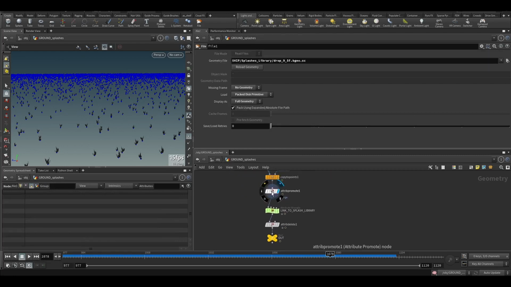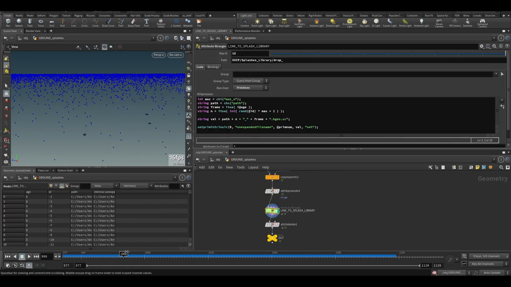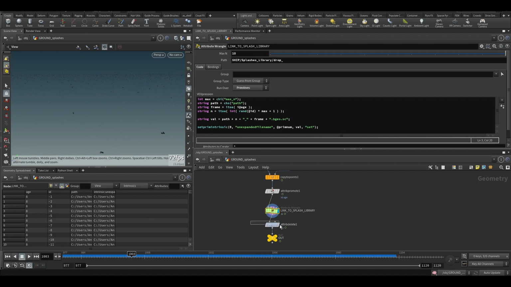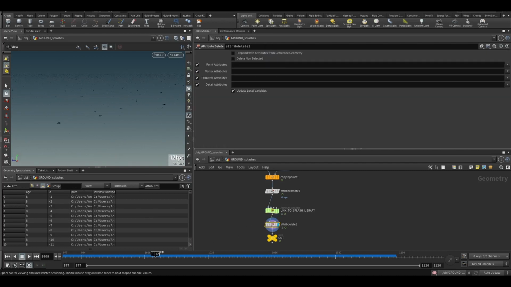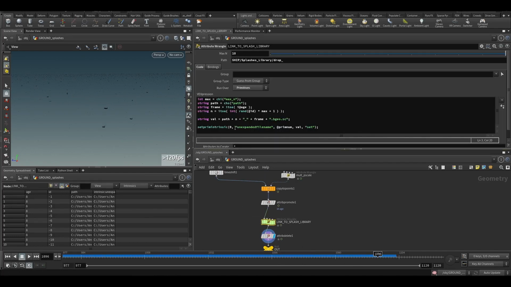So what I did after to animate this, if you look here, is that I'm changing this parameter and I'm animating it using this frame and the age.